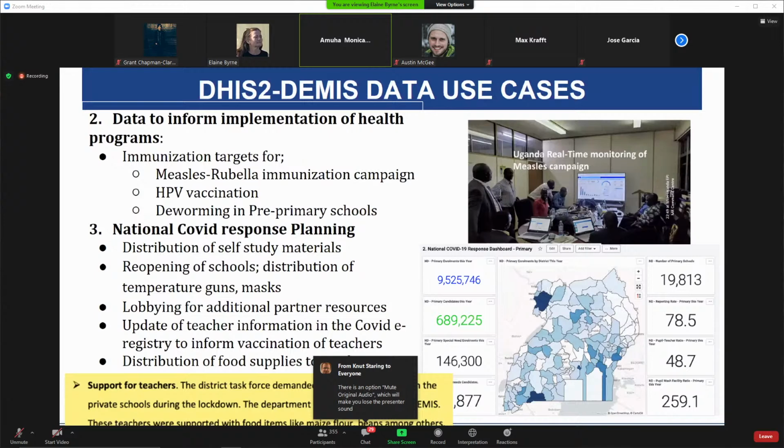And this data was used to inform the COVID response, to guide the ministry as well as the districts in distribution of self-study materials, distribution of temperature guns and masks during school opening. The districts were also able to use the data for additional lobbying for additional partner resources. And right now, since we are going into the vaccination program for COVID-19, we've updated the teacher information into the COVID e-registry. And now this is going to also inform vaccination of teachers.